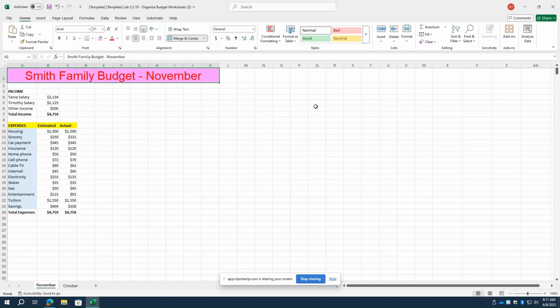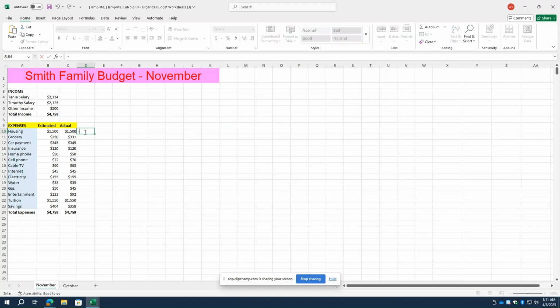Then you're going to select cell D10 and enter this formula. So remember, to enter formulas, we always start with the equal sign. So it's going to be equals, open parentheses, B10 minus C10, close parentheses, and then hit enter.